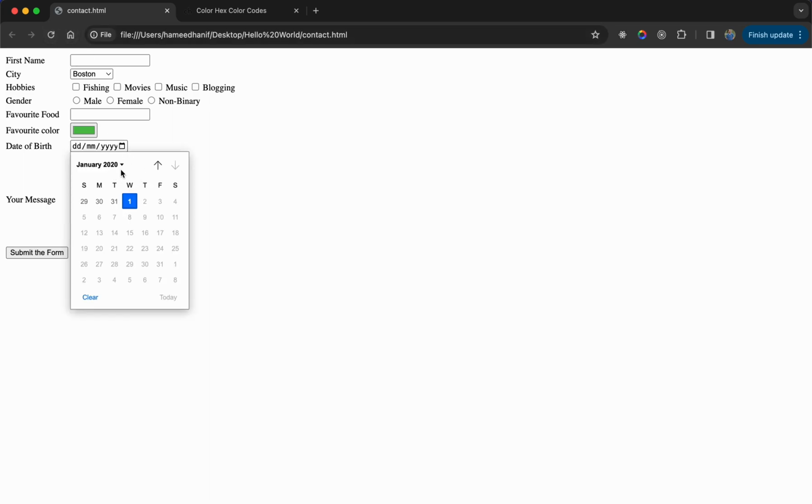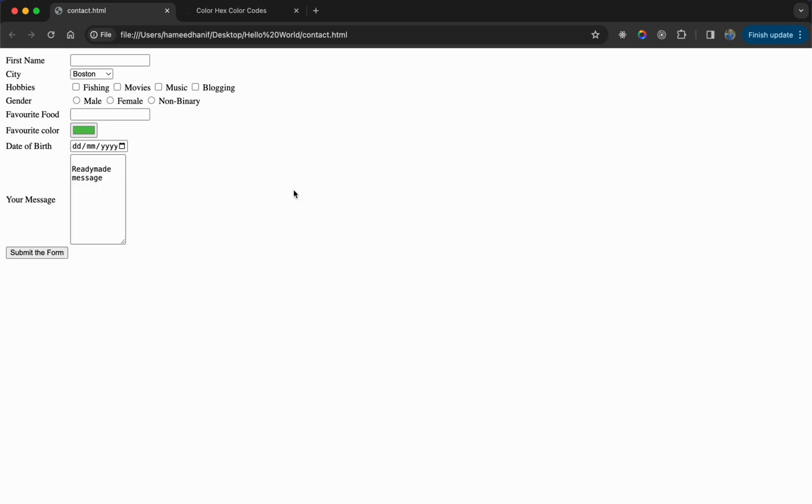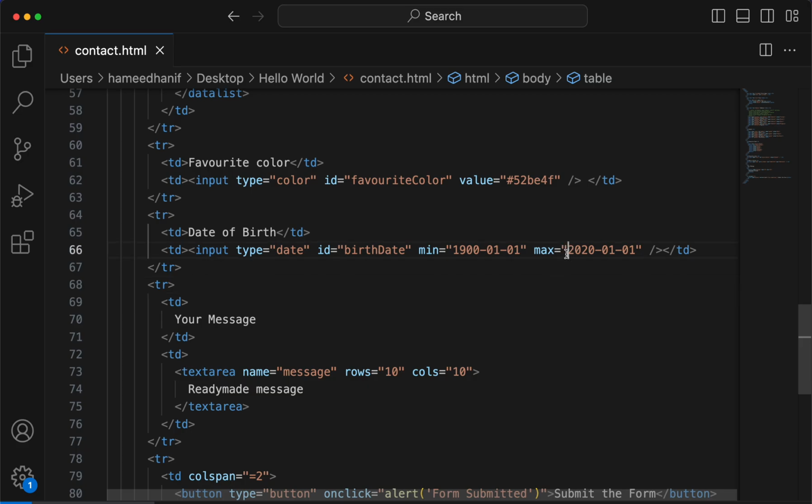Now we have a range which is January 2020, 1st October, 1st January, and it can't be before 1900. So this range is to make sure that no one enters wrong date. I mean, we don't need values that's before 1900, like 1800, all that.